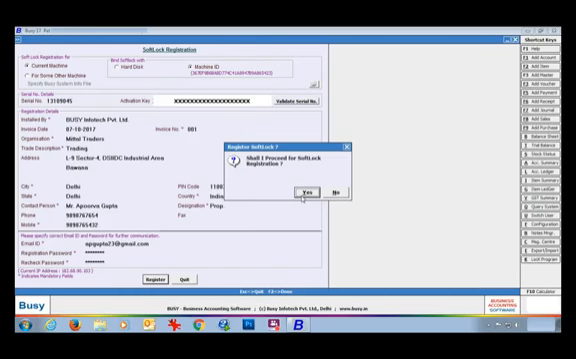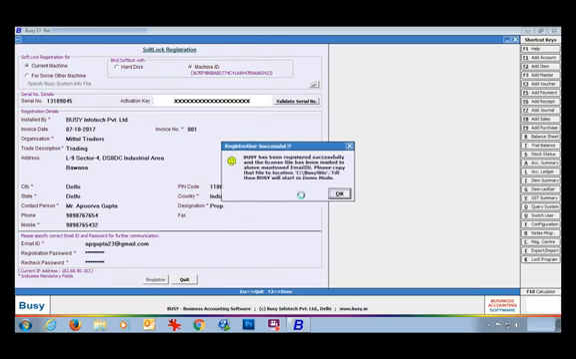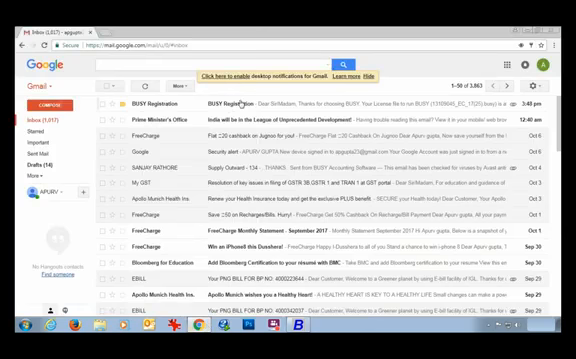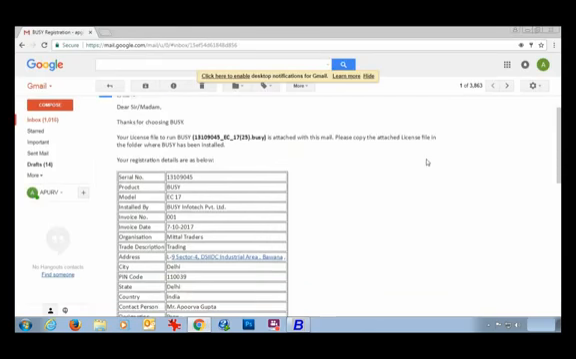Click the yes button, and now Busy has shown a message box that you have been registered successfully. A mail has been sent to this particular email ID that you have specified. On opening your mailbox, you can see a mail has been sent by Busy.